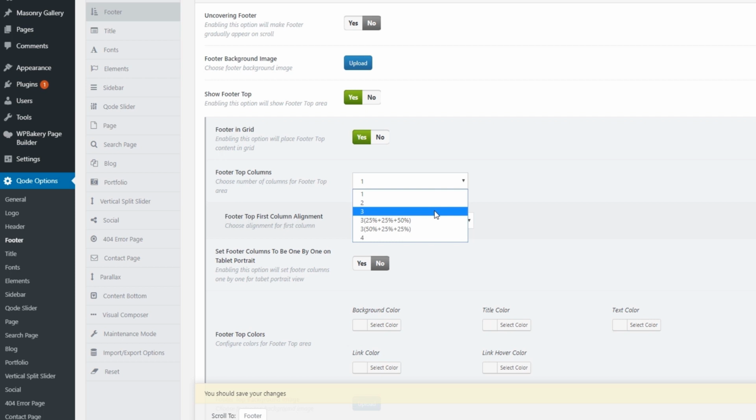Now over here, you will see 3 different options for 3 columns. If you choose the first one, your columns will all be equal width. The second option here says 25 plus 25 plus 50%. If you choose this option, your third column will be wider than the first 2. And the last option here says 50 plus 25 plus 25%. If you choose this option, then your first column will be wider than the other 2. In my case, I want to have equally sized columns, so I'm just going to set this 3 here.